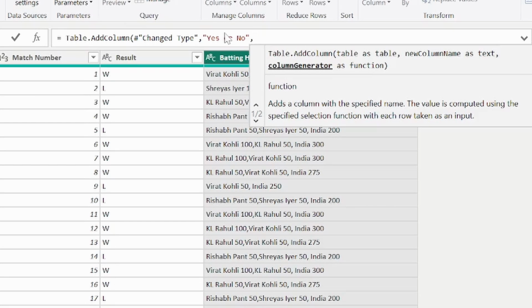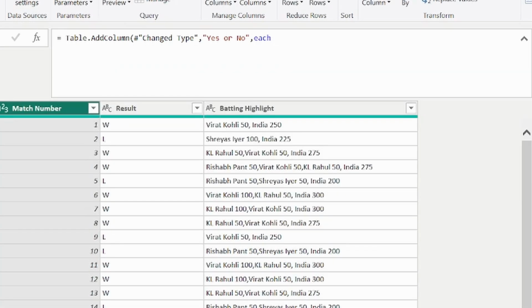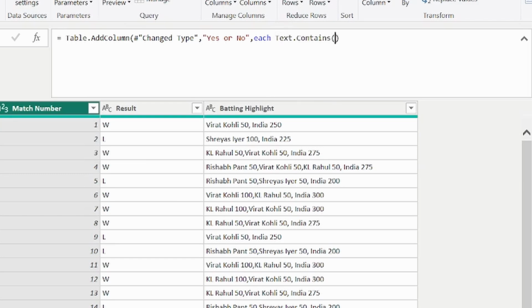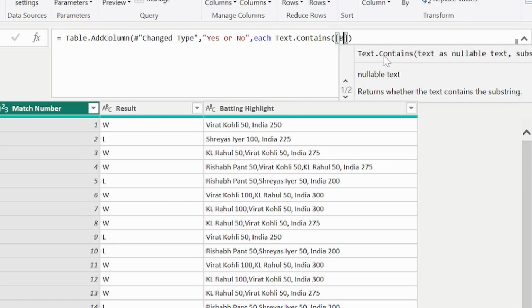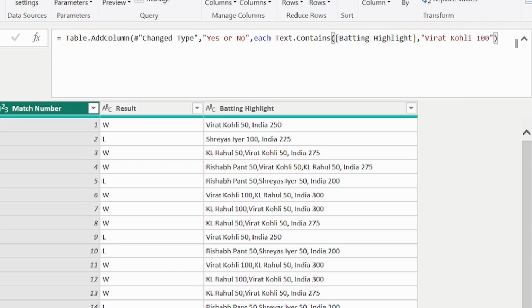Now the next argument it's asking for is the column generator, the function that we will be using in order to input the values for each of the rows. So we need to put in each like this. In order to check whether the column contains the keyword, we're going to use the function called Text.Contains, like this. We'll open the bracket and put in the column name, which is batting highlight. And the second argument is to perform the check where Virat Kohli has hit 100, like this. So this was the first condition that we need to check.